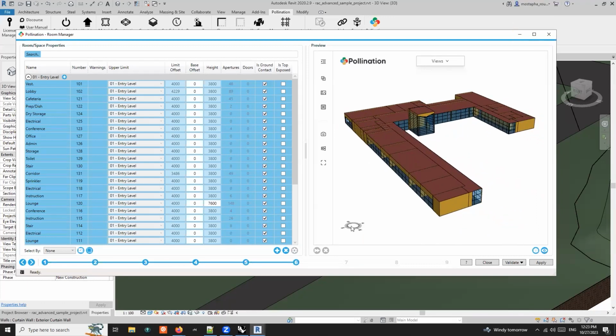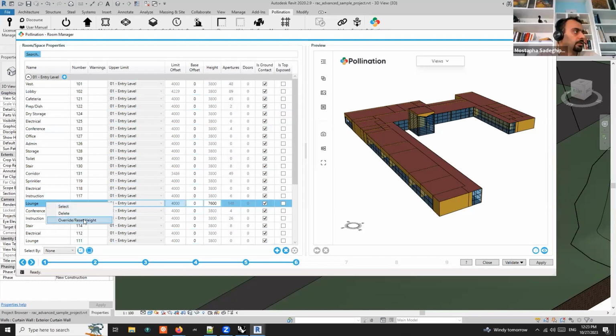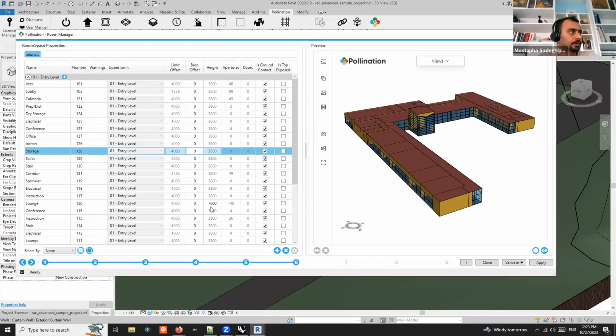Hey, Mustafa, just on step 6 here. It's grayed out on my side, but on your side you can, for example, apply that double height to the lounge. Is there a setting that I missed? Right, you have to right click and overwrite reset height. Ah, okay, yeah, I missed that. That's how you edit, and you can edit as many as you want. By default, you cannot overwrite it because that's the one that you put for the level.